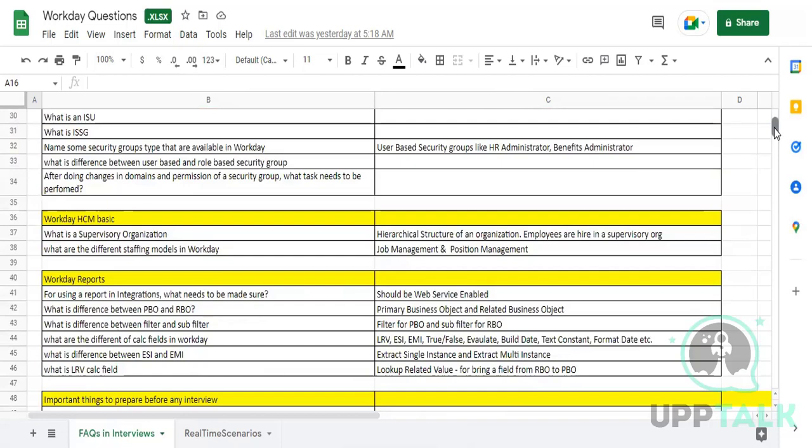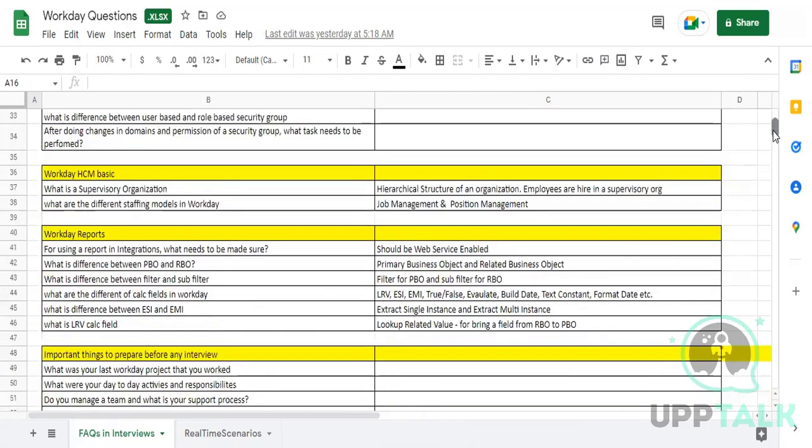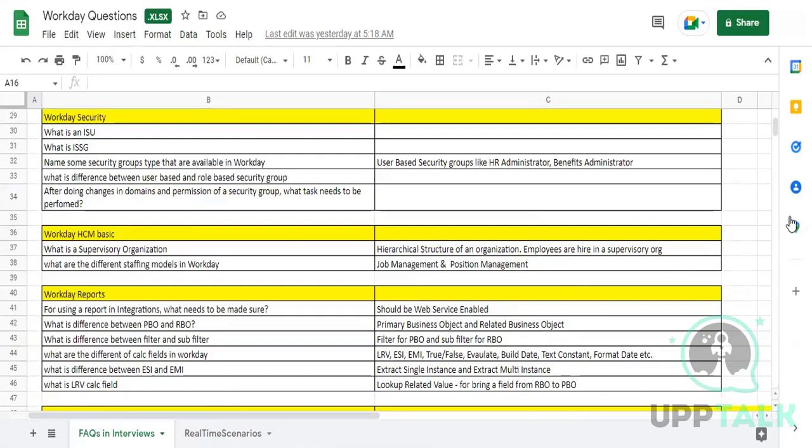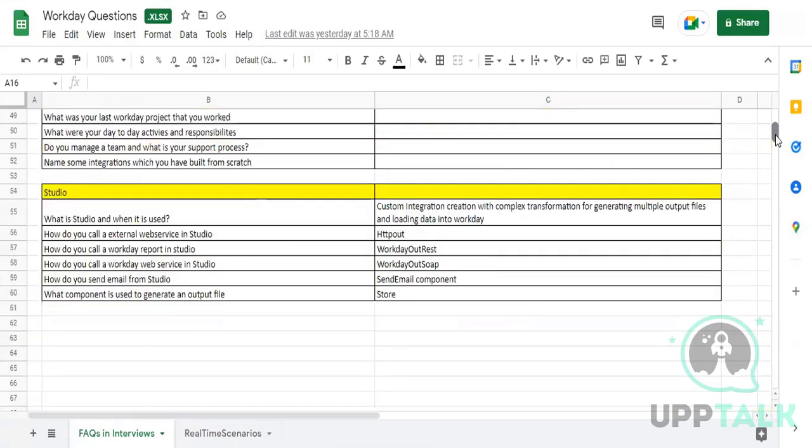Then Workday reports, the first topic that we did. What is it? All that. And then there is another one, important things to prepare before any interview. There you have to be ready with answers to these questions. What was your last Workday project? What were your day-to-day activities? Do you manage a team? What's your support process? Name some integrations which you built from scratch. And then for Workday Studio, what we covered, just the high-level overview. When do you use Studio? How do you call an external web service? How do you call a report, web service, the component names and all that?